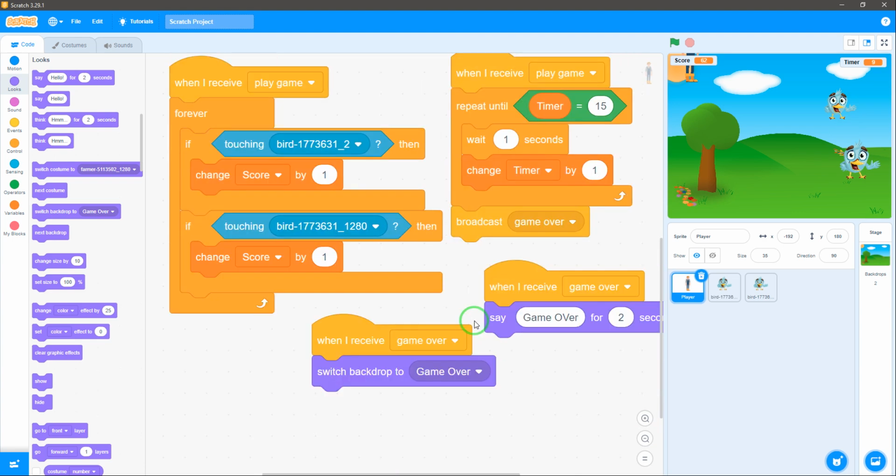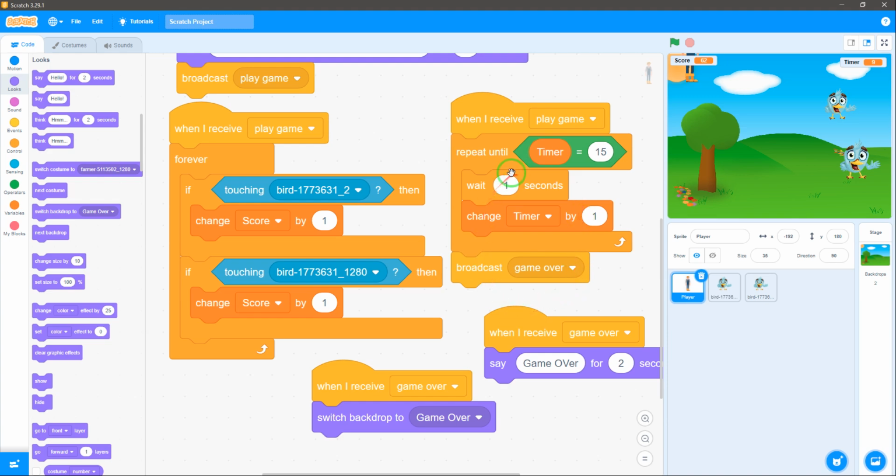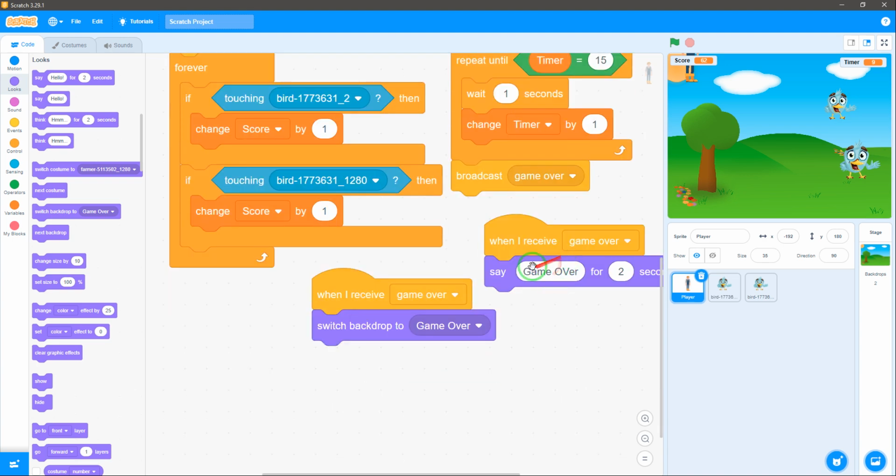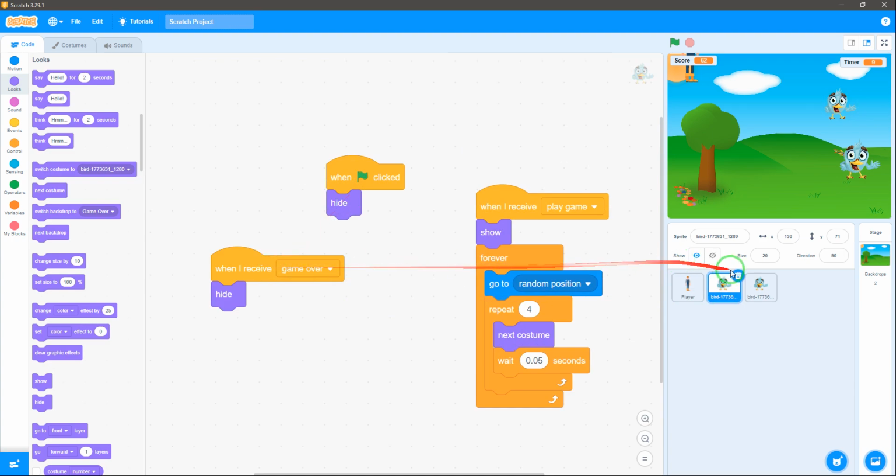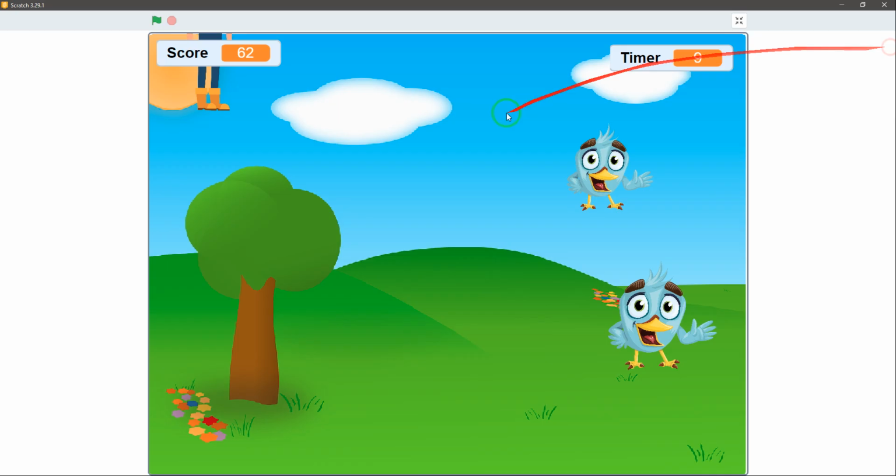Okay, after game over. And the game over broadcast will be sent when the timer reaches 15. So after the timer reaches 15, it will go to the broadcast message. So these two functions will be alerted automatically. Okay, now we will play the game.